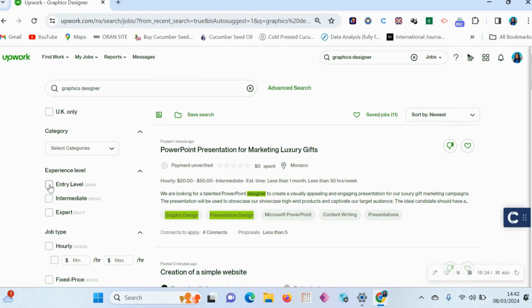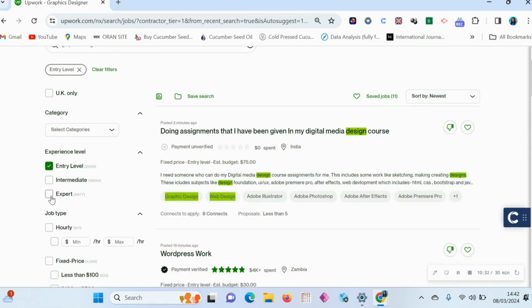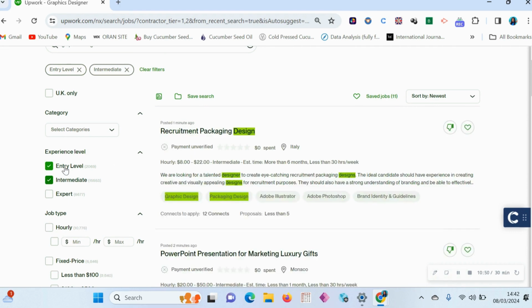So if I'm an entry level graphic designer and I'm looking for entry level tasks, I'll select entry level here. But if you're an expert, you can go ahead and filter based on the expert. So for this graphic design, you'll see that 2,069 of those jobs are for entry level roles, 15,554 are intermediate, and 6,677 are expert. And you can select more than one, obviously. So you can choose entry level and intermediate if you can handle intermediate tasks. But if you feel your level of skill can only handle entry level, you go ahead and select entry level. If you're an expert, go ahead and select expert.